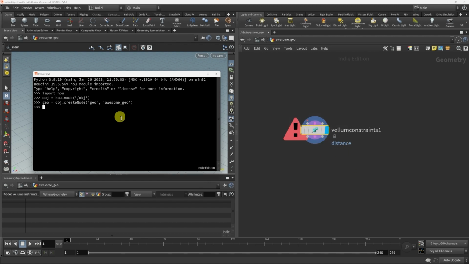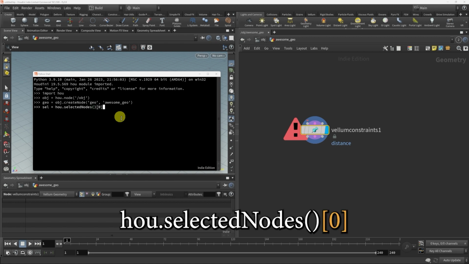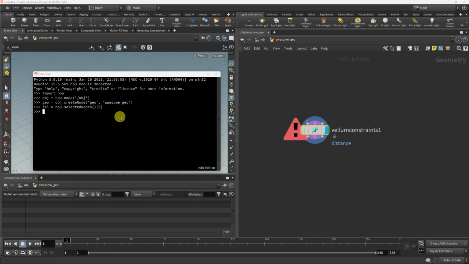Then I'll select the node and go back to the Python shell. I'll grab whatever I'm selecting right now using the selectedNodes function. In this case, I know that I only select one item, so I'll grab the first index of whatever is being returned. Then I can use the type function to return the information of the node. And here is the node type name.